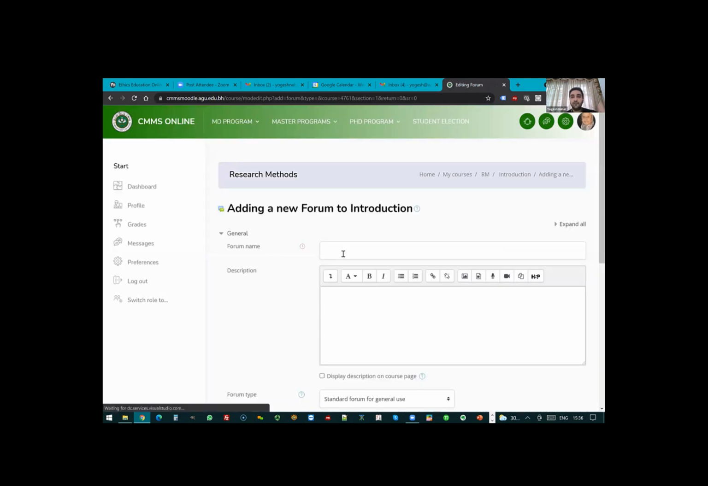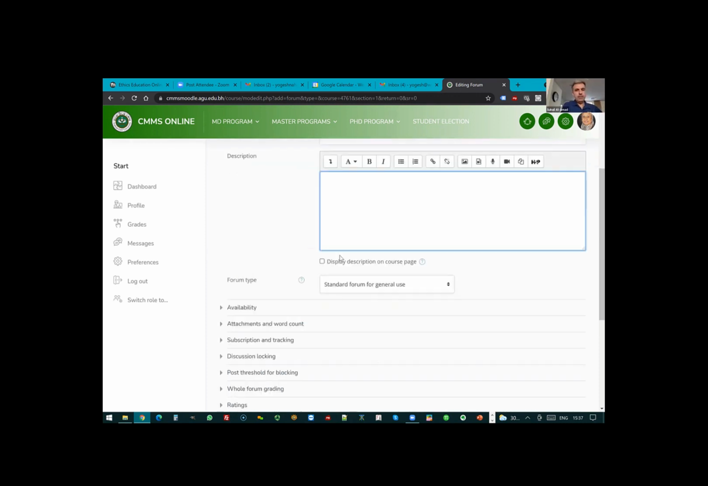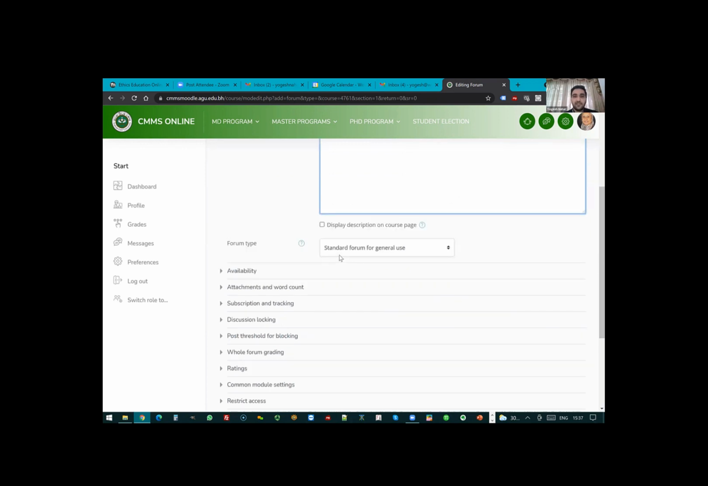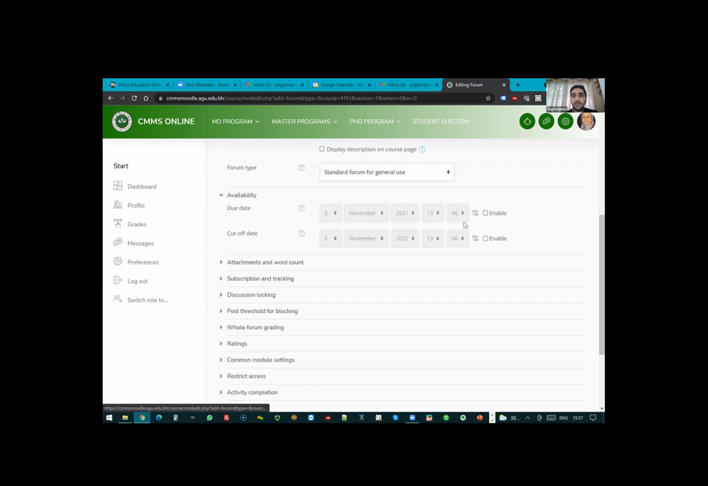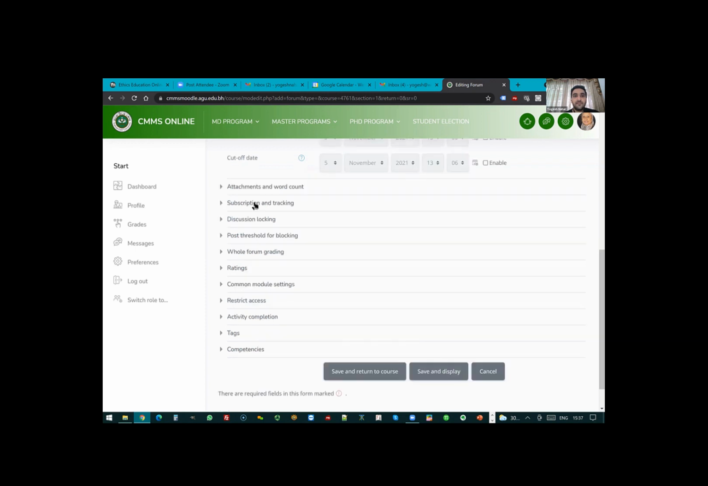So now I'll give the forum a name. Let's say test discussion starting forum. Okay, let's just give it some random name there. Now I'm going to leave everything else as standard. Okay, standard use. If you want to restrict that between dates, you can do that by selecting the due dates. And if you want to cut off access to the forum postings where nobody can post after a certain date, that's called the cutoff date. Okay. Everything else can be left standard here.